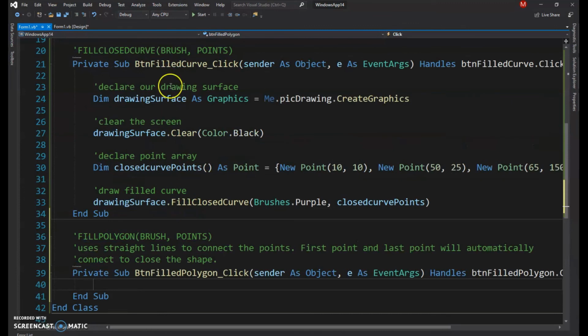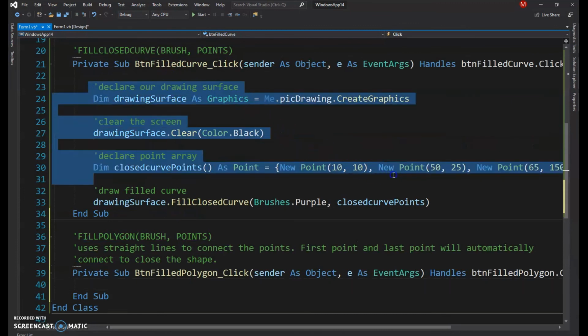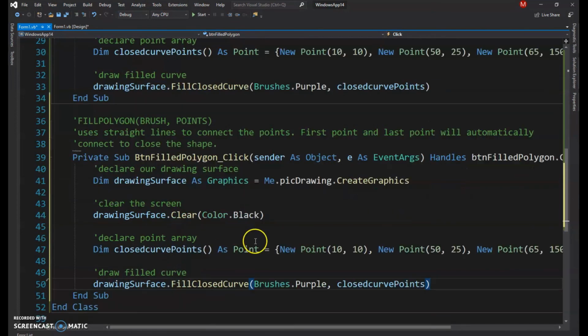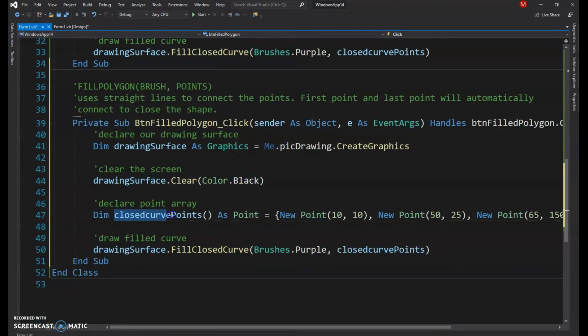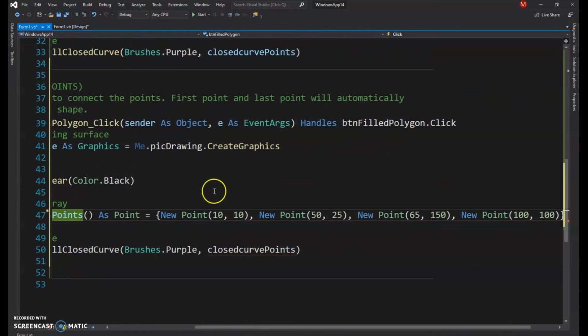Room 34 now. So we are going to basically copy and paste all of this. Including, we'll just copy and paste the whole thing. We'll make some modifications here. So we're still going to clear the drawing surface. Close curve points, maybe we'll call it closed polygon points this time. And I've decided I'm going to move my shape 150 units towards the right and 150 units down. So I'm gonna add 150 to all these points.